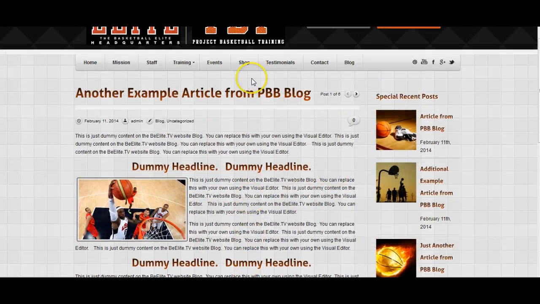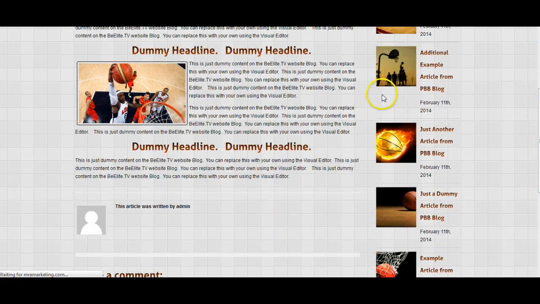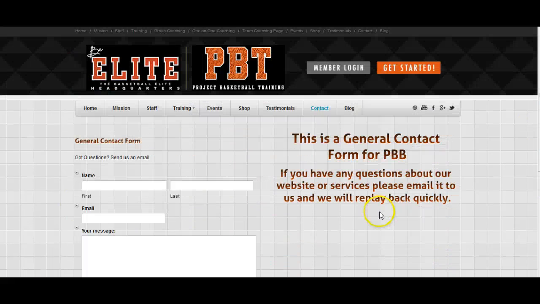If we go here to the contact page, you'll see that it's basically just a standard contact form. If people have a question about Project Basketball, they can simply use this form and it'll go to your email.